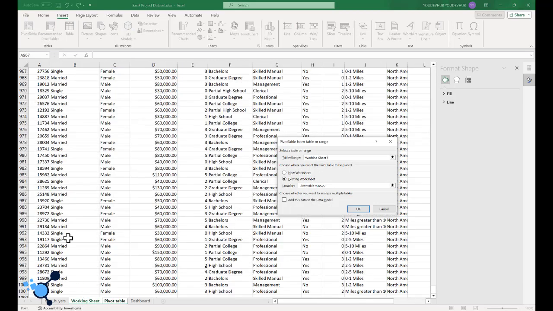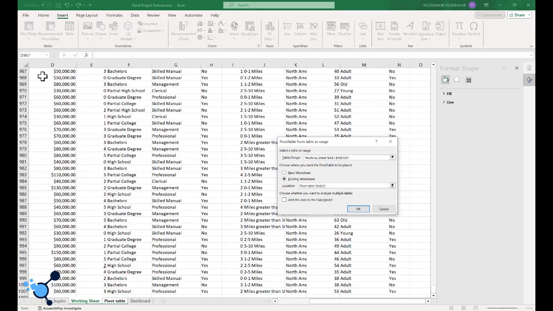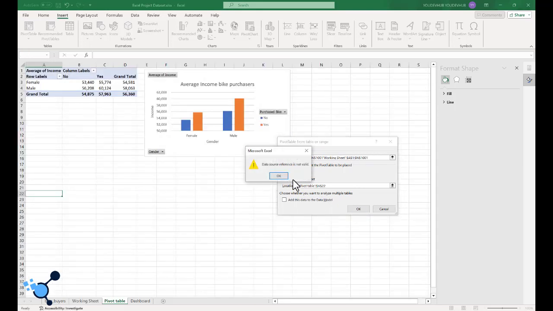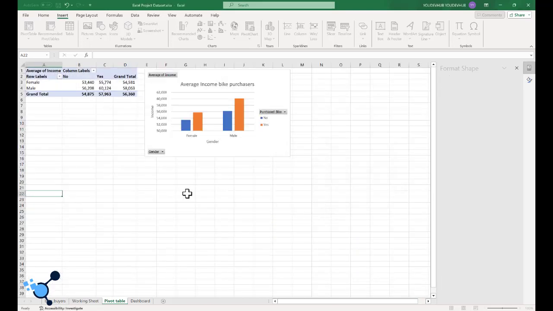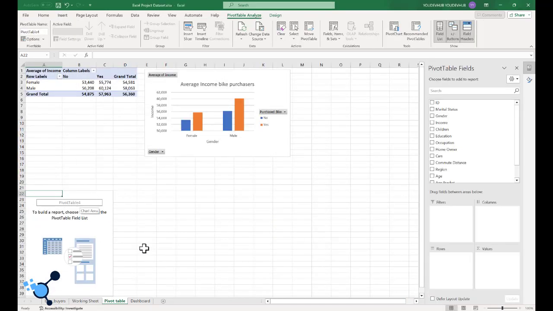Come back to the worksheet. Control A. Okay, we don't need to copy, just Control A, and we have that. I'll click on OK. Okay, and we have our pivot table again.